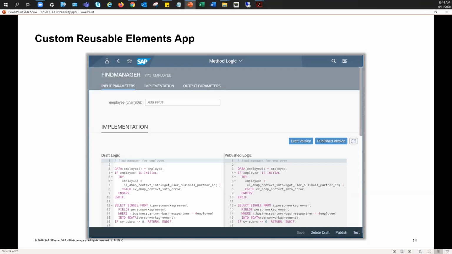There's also an app called Custom Reusable Elements. That enables you to modularize your custom code, to structure it according to your specific requirements. You can actually use this app to create custom libraries, to organize the code as you need. It's specifically designed for custom code reuse to support building and designing those APIs or those extensions.